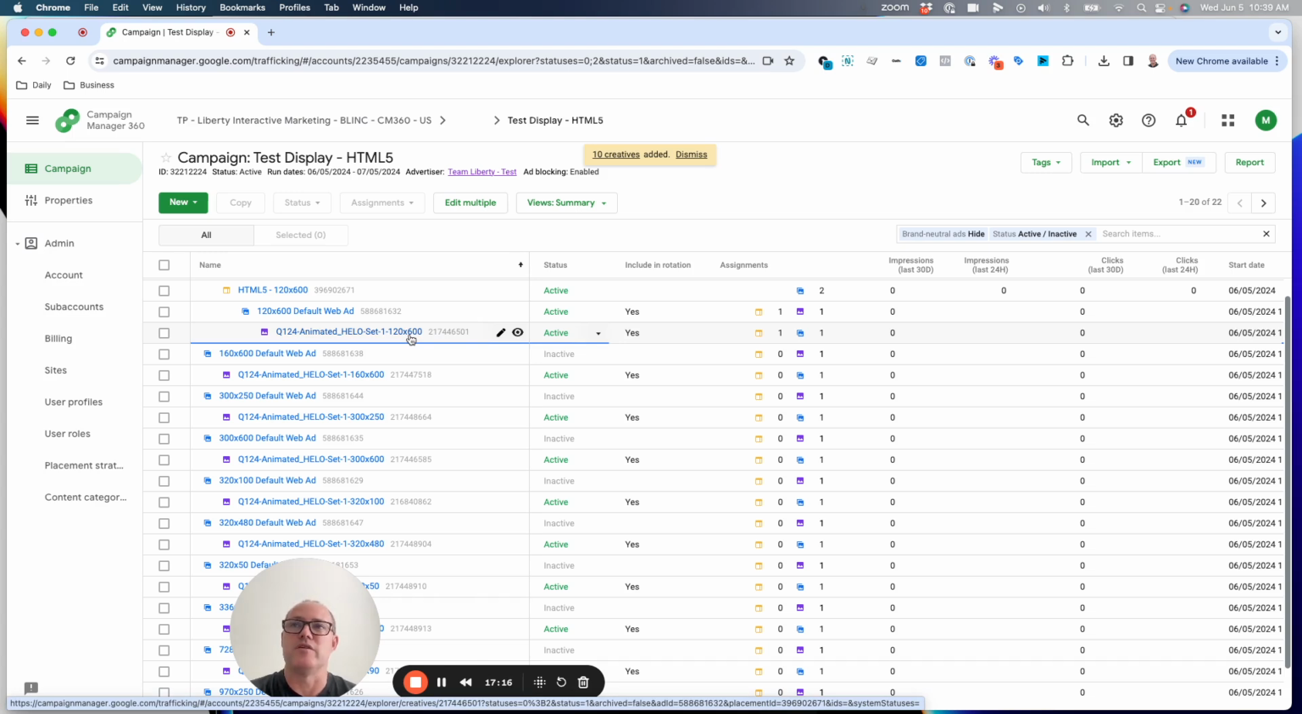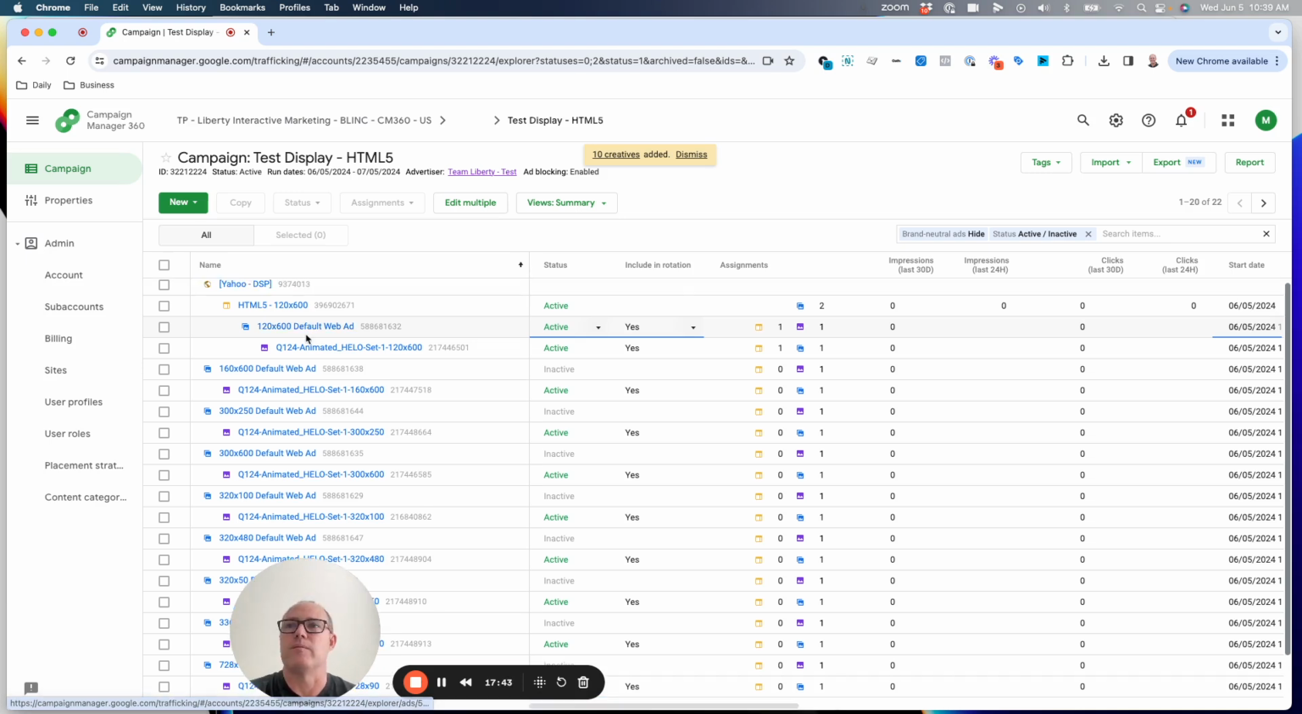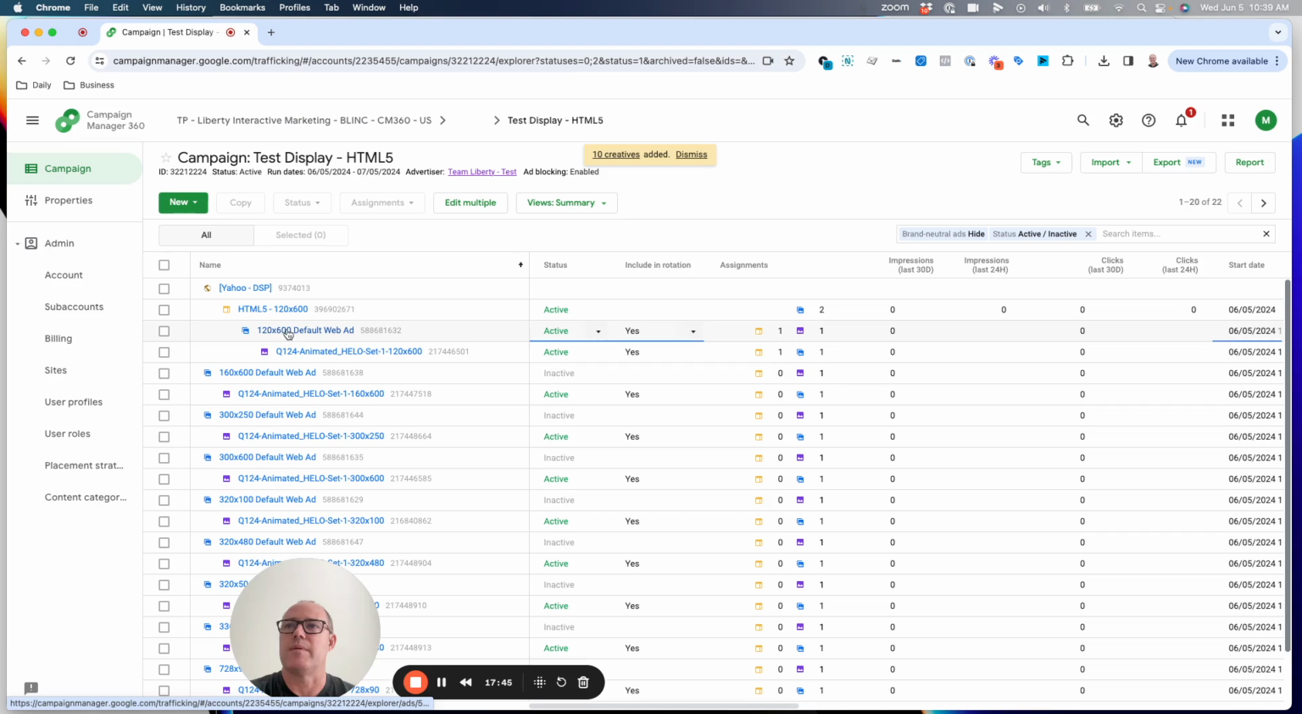So the use case there is, let's say you've got this placement 120 by 600 and you're running a number of different creative versions underneath it. So let's say you set a rotation schedule where you've got 3 different ad creatives running. The default is something that should always be there so that it will show in case everything else fails. So now it automatically assigned that one. Anytime we create a placement, it's going to assign a default ad.